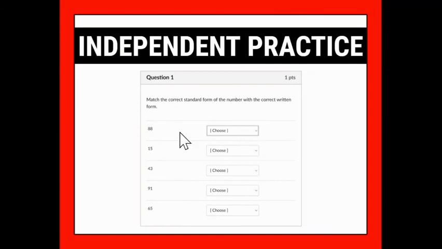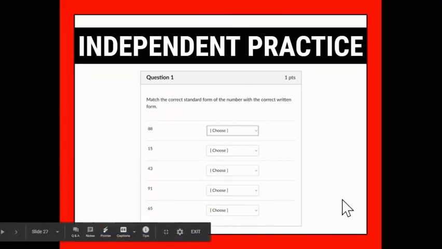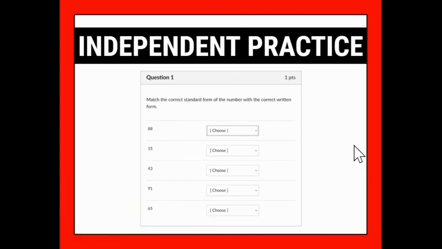So you'll click on this little drop-down arrow and you'll choose the right one for 88. And then you'll go down to 15. Same thing, you'll click on the little drop-down arrow and pick the one that matches for 15. So there's 5 of them for you to do, and then you'll press submit, and then you're done.